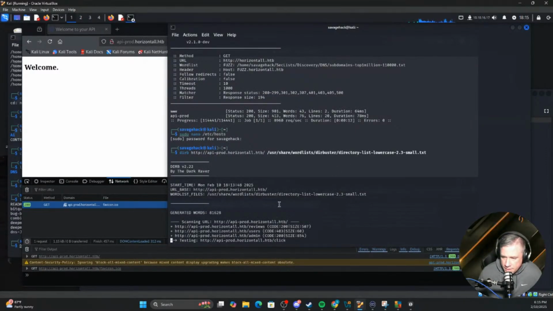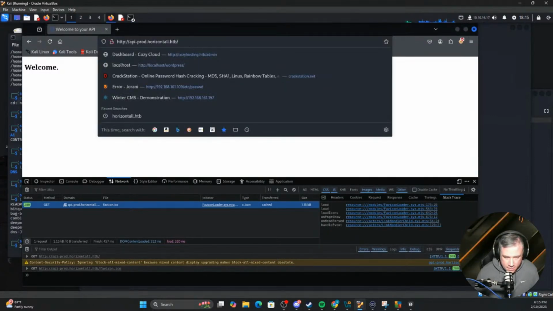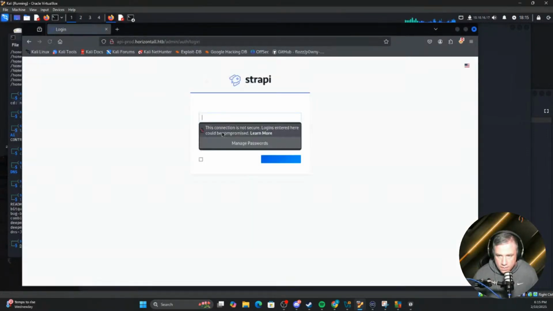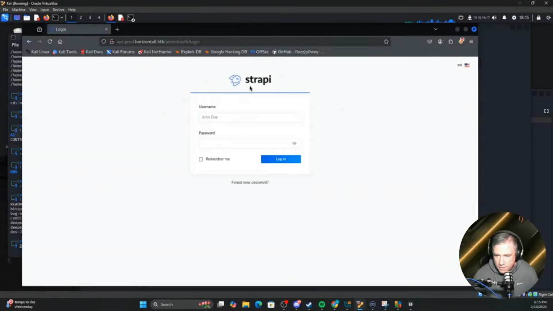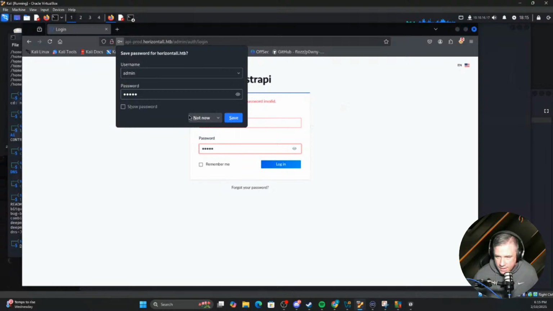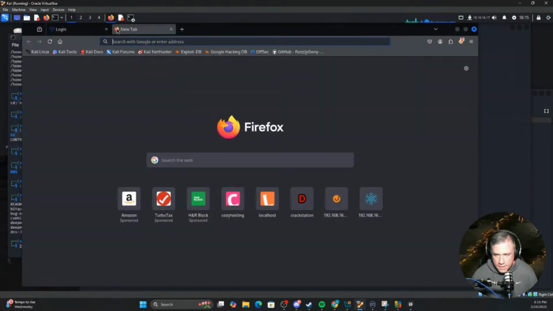Okay, so we got some stuff here. We got reviews, user, admin. Try admin. That sounds like a good place to go. Okay, so Strapi. Let's try admin, and then we'll look up default credentials. Yeah, we try admin password. Login, nope. And let me try Strapi. Nope. All right. So let's check out what is Strapi.